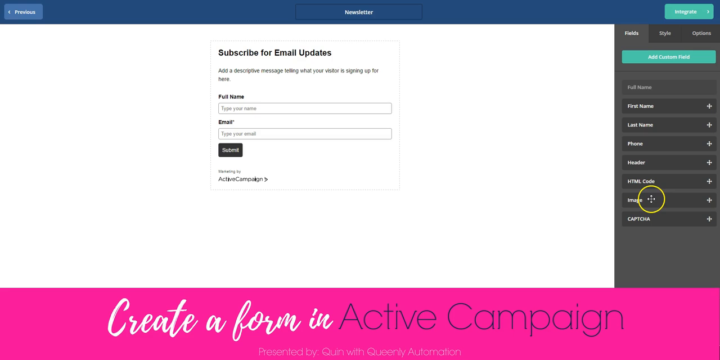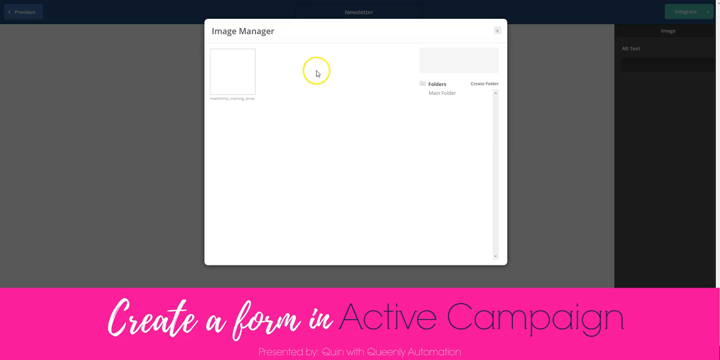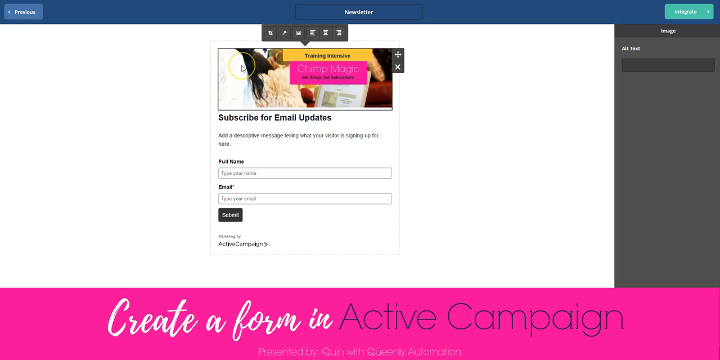Another feature here is the image option, especially if you're using it as a landing page feature. You're going to add that image, and I've already uploaded one here, and then you're good. You can choose if you want it to be center, left align, or right align. If you created it at a perfect size, typically I do 600 by 200, then it's going to fit perfectly here.